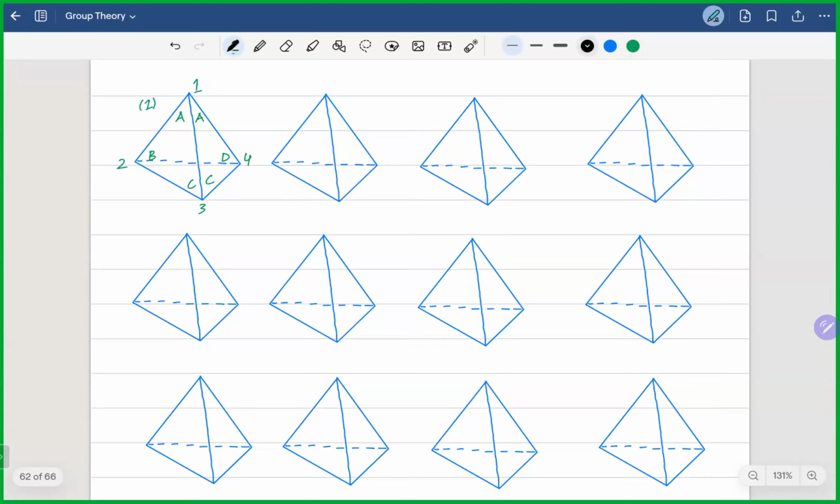Now we have 1, 2 here, 3 here, and 4 here. And what you actually did? The permutation over here is 1, 2, 3, 4. That is alpha 2. Okay.